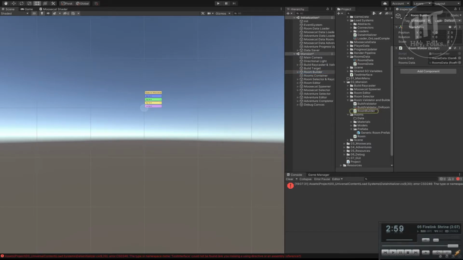So the room builder, we go in here. We have it currently in game data. So in game data, we just have our prefab in there. And that prefab is just a room. So it'll be like a room catalog and so on. Or rooms catalog.